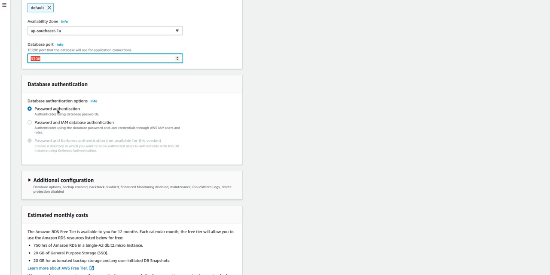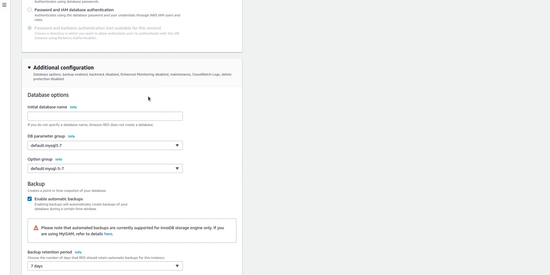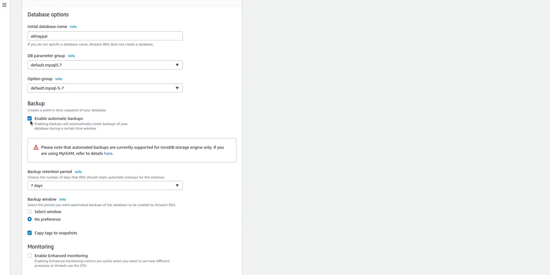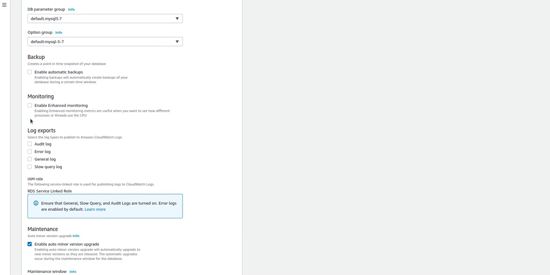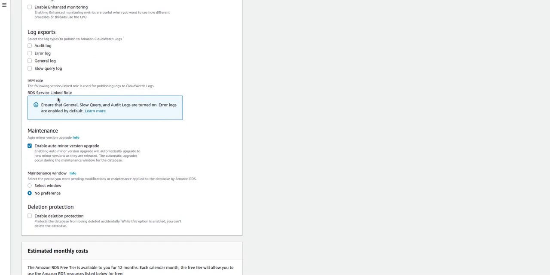not an IAM role. And I will click on additional configuration. I will be creating a database called AbhiPy, and I will keep the database parameter as it is, no changes in here. I will disable the automatic backups, and I will make sure that monitoring log exports are not recorded.